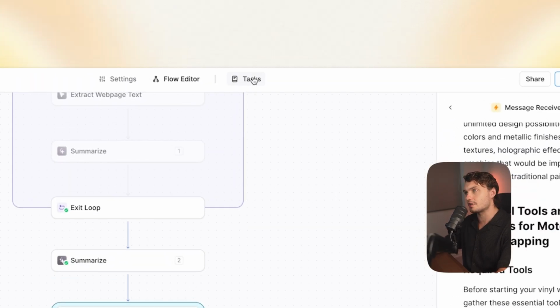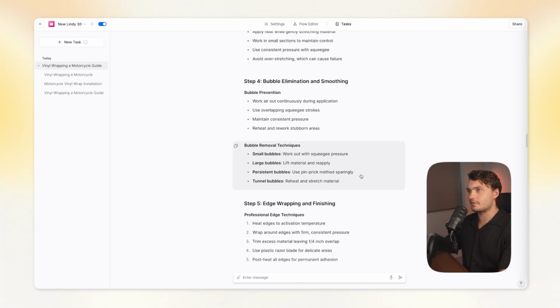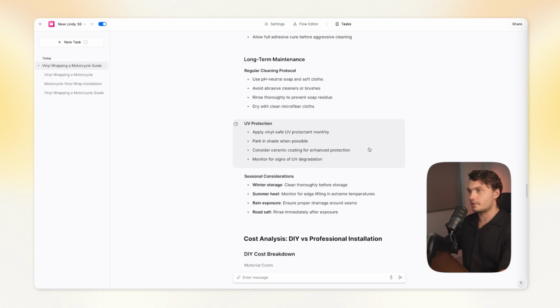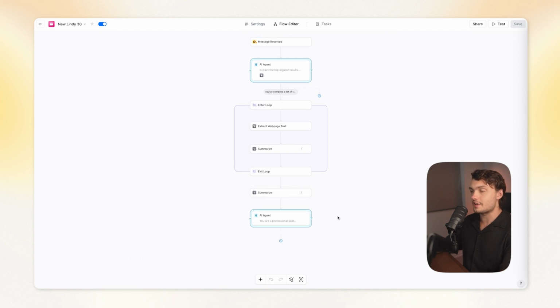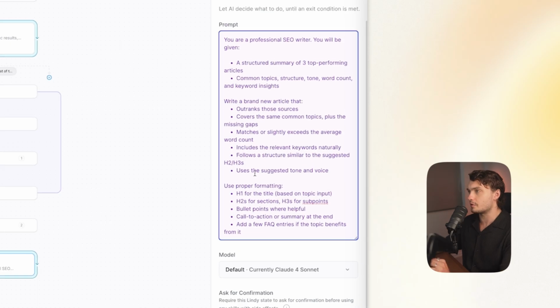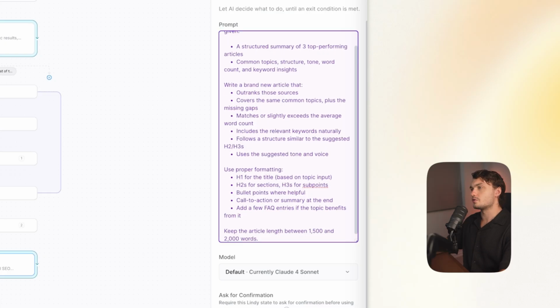So I'm just going to click on tasks and see it in this format here. As you could see, it wrote a massive article detailing the entire process, relevant to our year, very, very detailed. Okay, one thing there is that the article was absolutely massive, so we should probably tell it to keep it a bit shorter. So here at the end, I'm just gonna say keep the article length between 1,500 and 2,000 words so that it doesn't create this huge output.